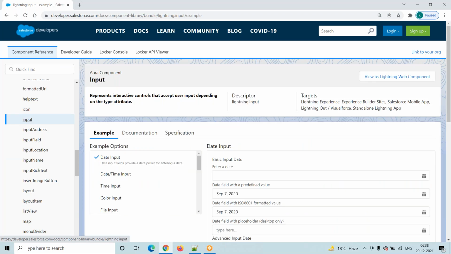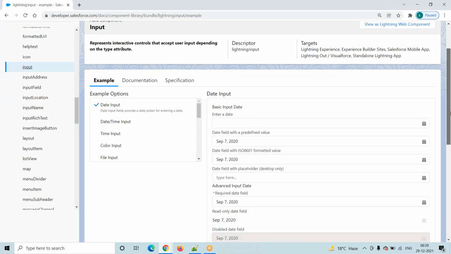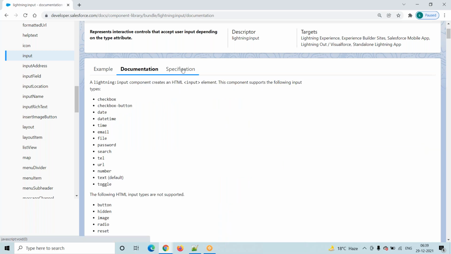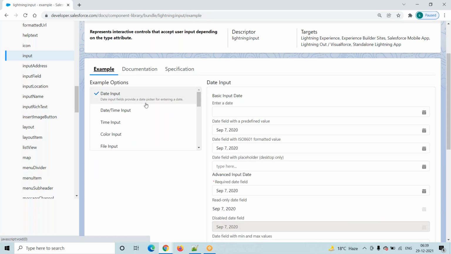In the Visualforce page we use the apex:inputText tag, right? So anyway, we have some idea. Now go and search. Yes, the input tag is there. Whenever you click on the input, it redirects to this particular screen. Here three sections are there: one is example, another is documentation, and another is specification. Now click on the example.